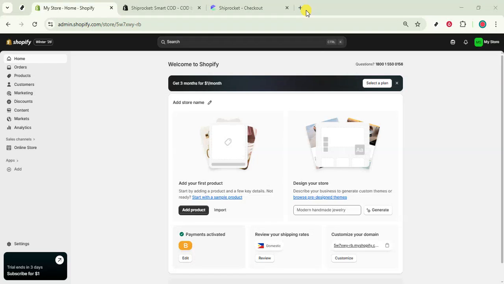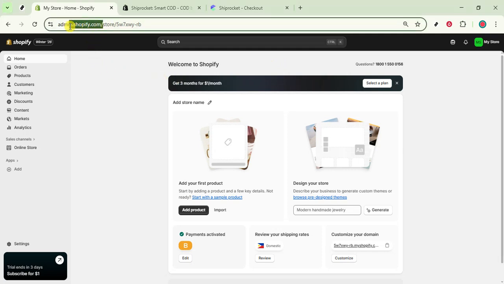In today's video, I'm going to teach you how to integrate Shiprocket with Shopify. By the end, your Shopify store will be connected to Shiprocket so you can streamline shipping, sync orders, and speed up fulfillment. First, open your Shopify admin. Make sure you're logged into the correct store and that you have permission to install apps.